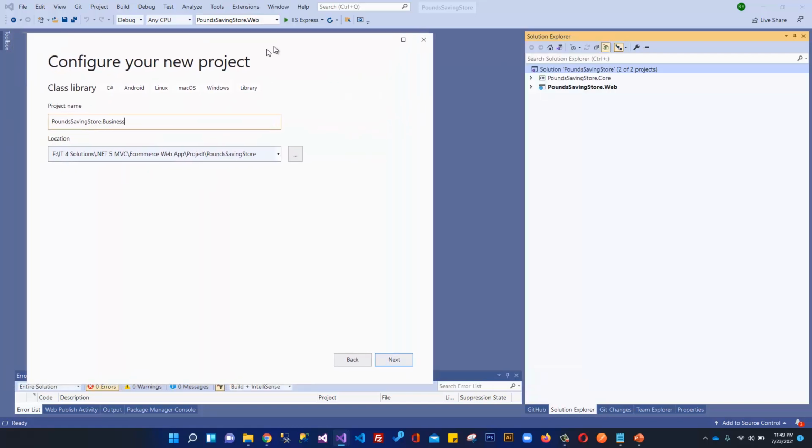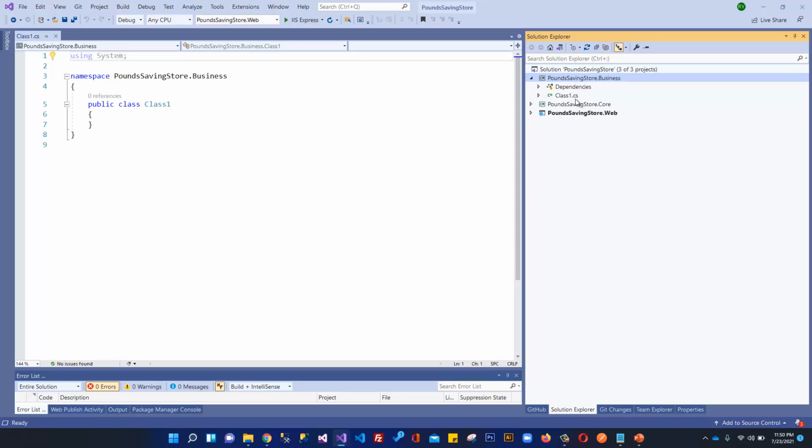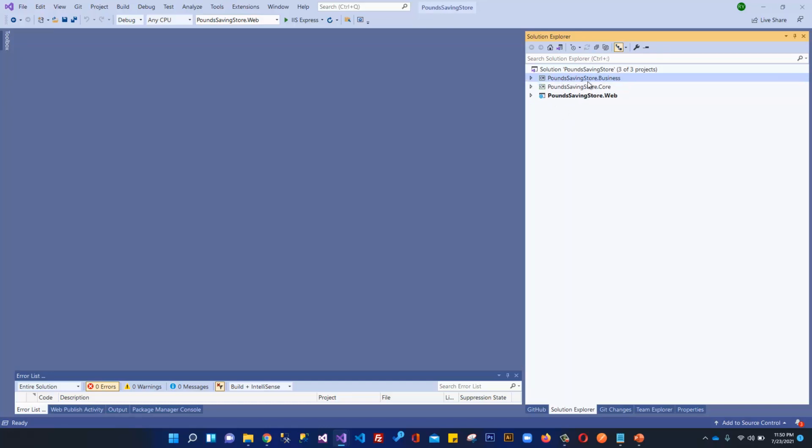This one is the web project for managing things like controllers, views, view models and everything for the UI of our application. This is the core layer for managing models and interfaces, and this is the business layer, which is basically used to maintain context and data, etc. So this will be the business layer. We'll add .NET 5.0, that's okay. When we create this project, it will show this default class. We can right click and delete this class because we don't want to use any default class. So at the moment we have one solution, and within this solution we have these three projects.